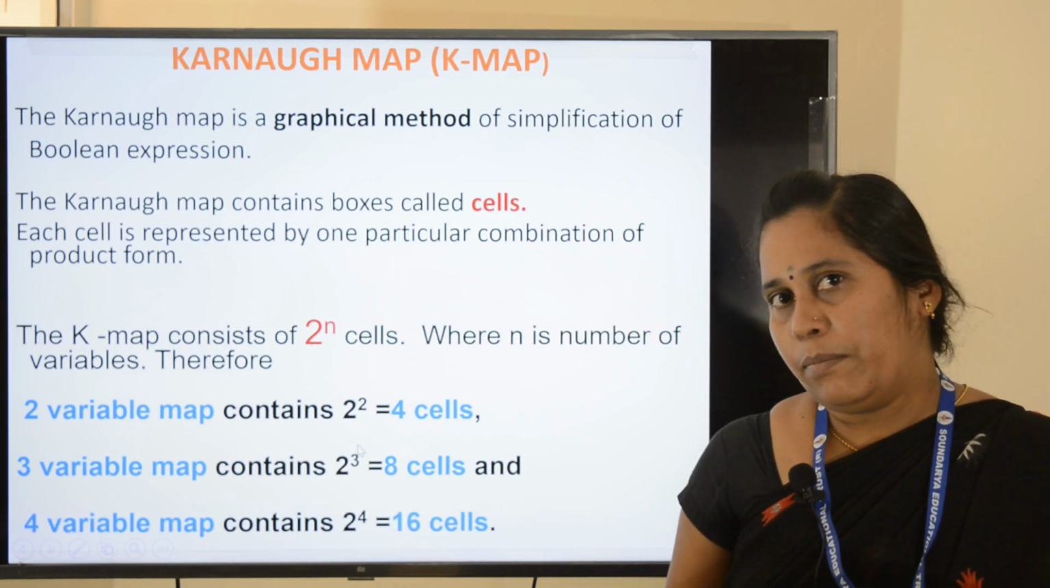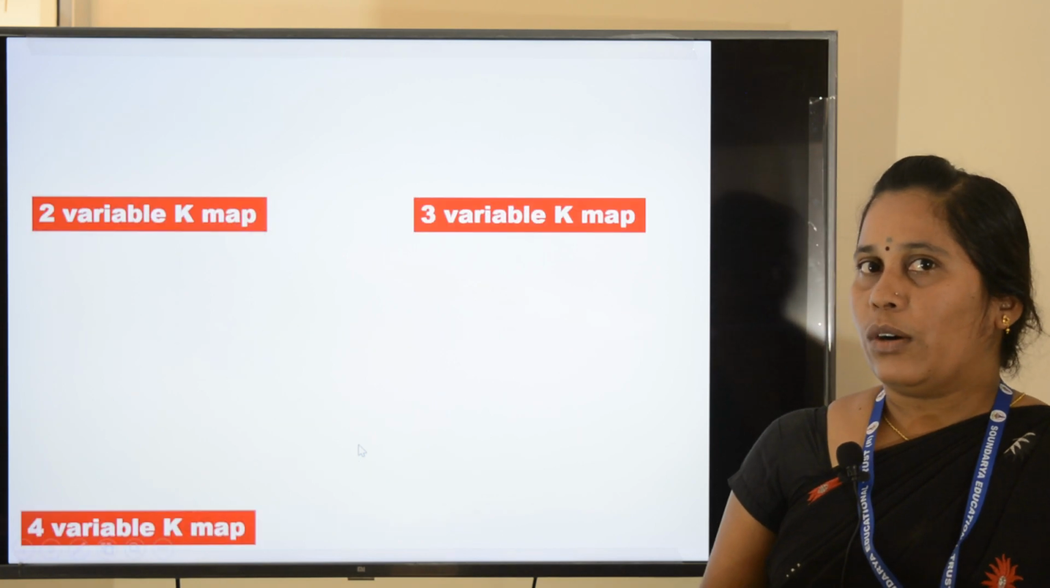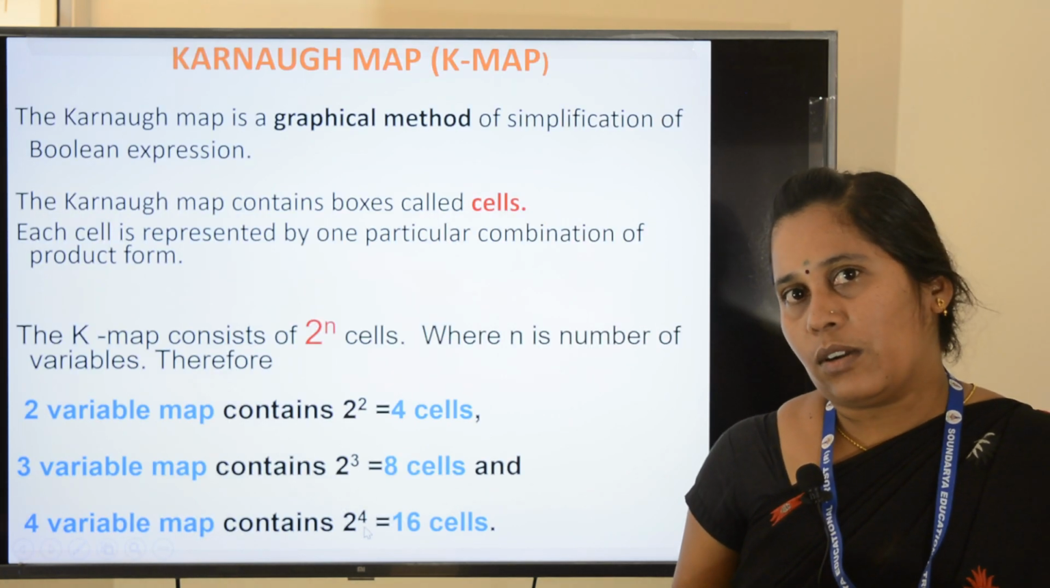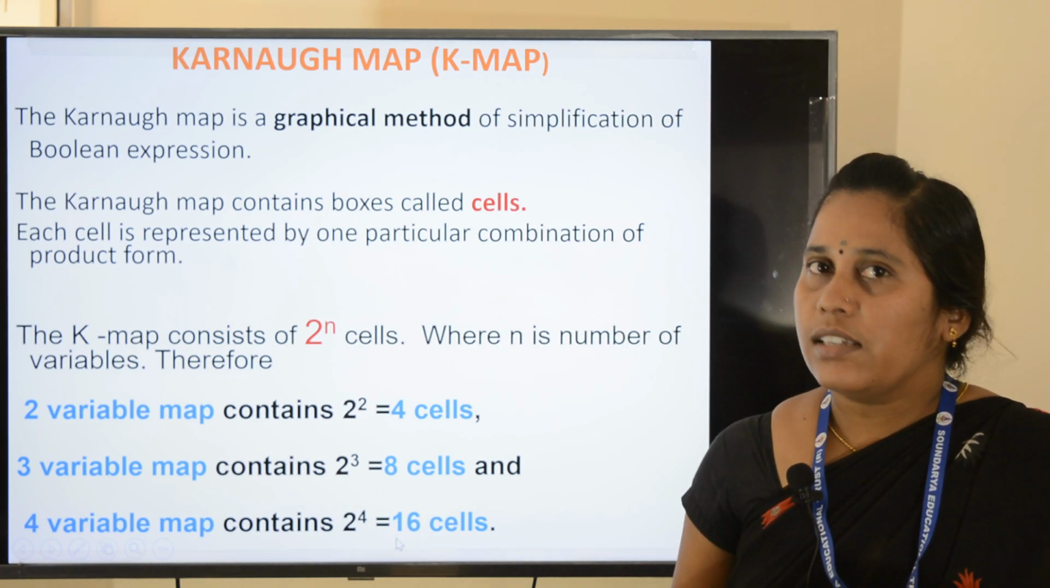For a 4 variable K-map, the number of variables is 4 and the total number of cells is 16. That is, 2 power 4 is equal to 16. Variables are 4 and cells are 16.